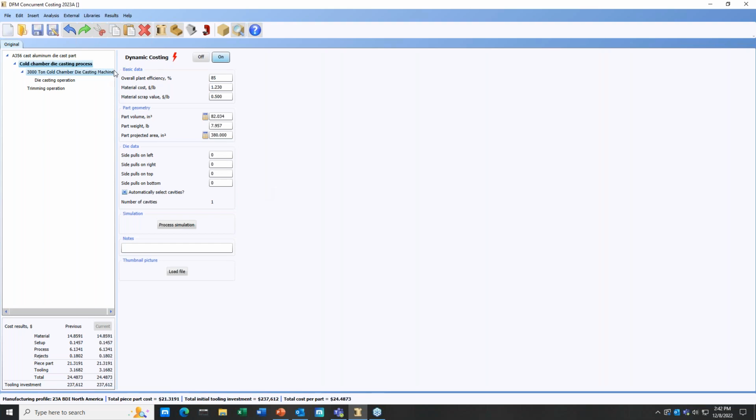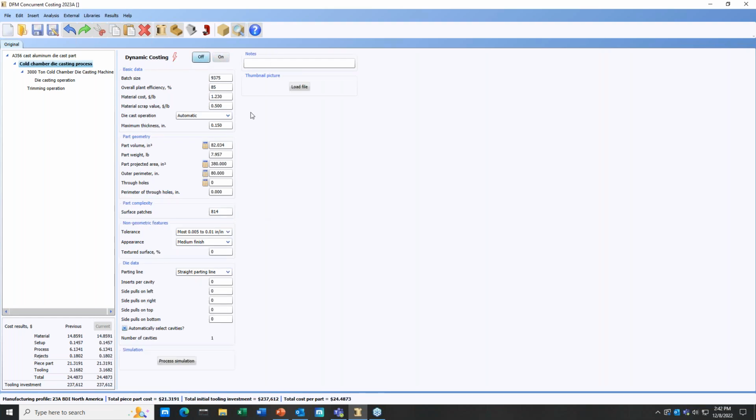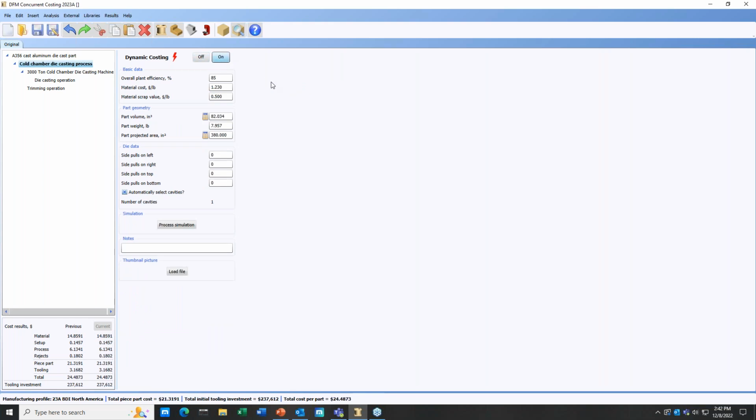And what I'm seeing now with dynamic costing turned on is actually the list of important cost drivers for my specific die casting. So these are all of the important cost drivers for the part that I'm analyzing right now. When dynamic costing is turned off, I see the important cost drivers for any die casting. When it's turned on, I see the important cost drivers for my specific die casting. And this list updates as additional information gets specified in my analysis.